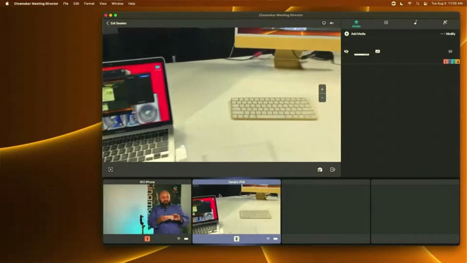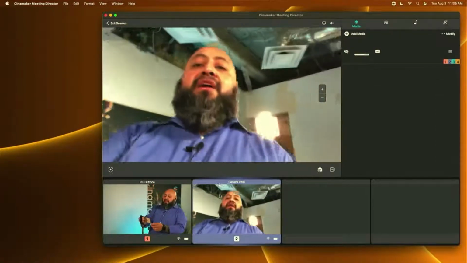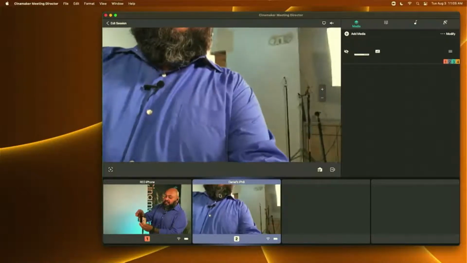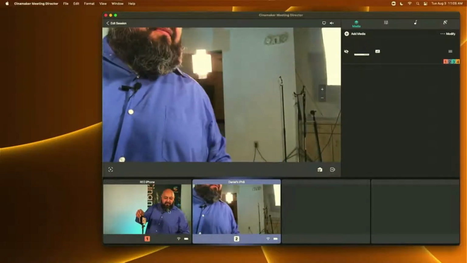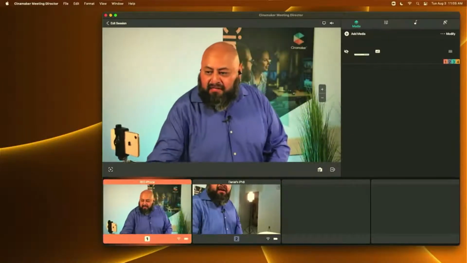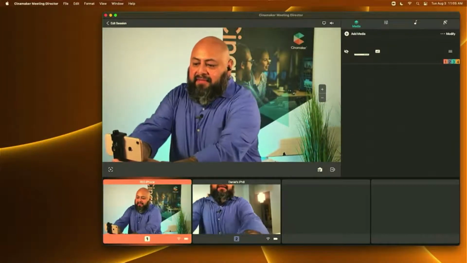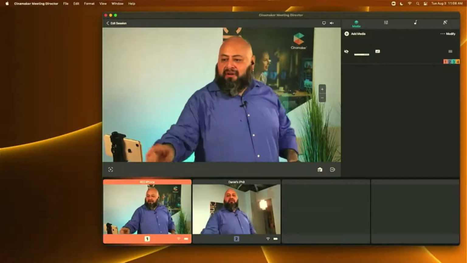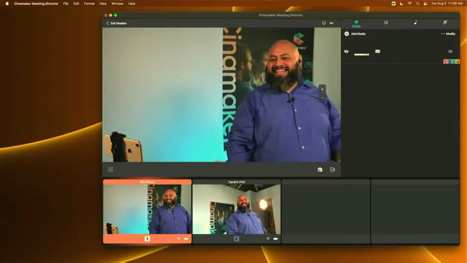So the audio and video are coming from two different places. Let's go ahead and add this iPhone here. Let me switch. There it is, so we can see what's going on there. What are you doing? I am setting up my camera here. There it is. You see it right there in the corner. Nice. I like it.